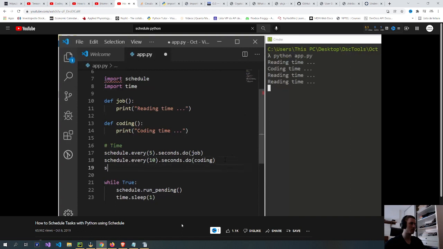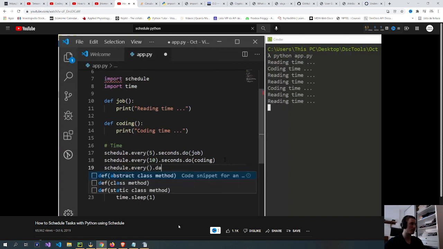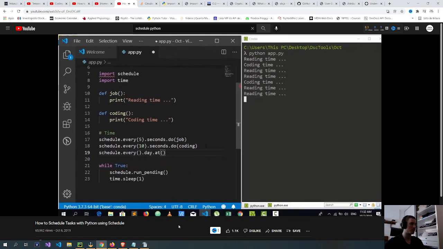Now you can also add something to it in case you want to specify a date. So schedule.every day, you can also make it specific. So every day at a specific time. Now it is 11:35:32. So let's say at 11.